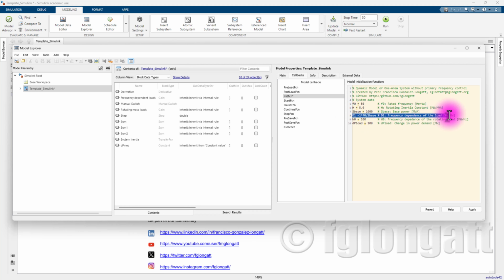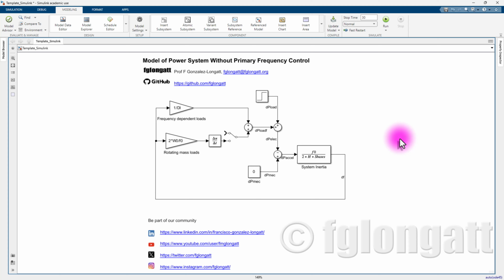We have here the definition for the frequency dependence of the load. In this case is evaluated, that is F0 divided by the base power. We have W0, that is 100, and we have the power deviation, okay? So now we define the initial value for every single parameter. So we are almost ready for a simulation.